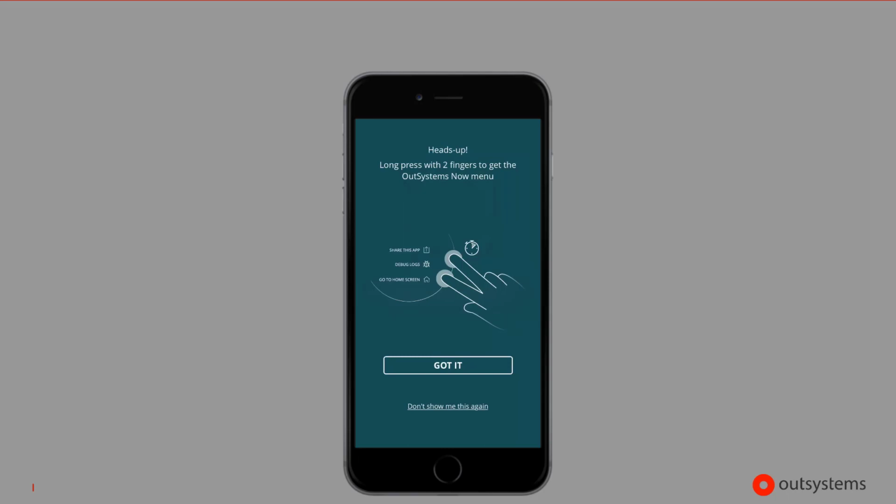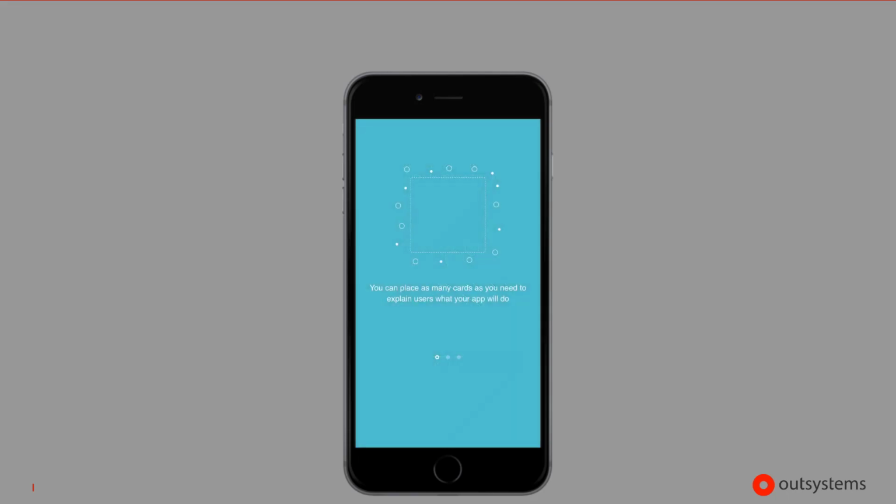It's reminding us that if we use a two-finger press, we can get to the OutSystems Now menu, but we'll just click Got It. And here we can see the onboarding screens. The first screen, we can swipe to the second screen, and we can swipe to the last screen, where we have the Get Started button. So we've been able to get the Quick App template running on our phone.